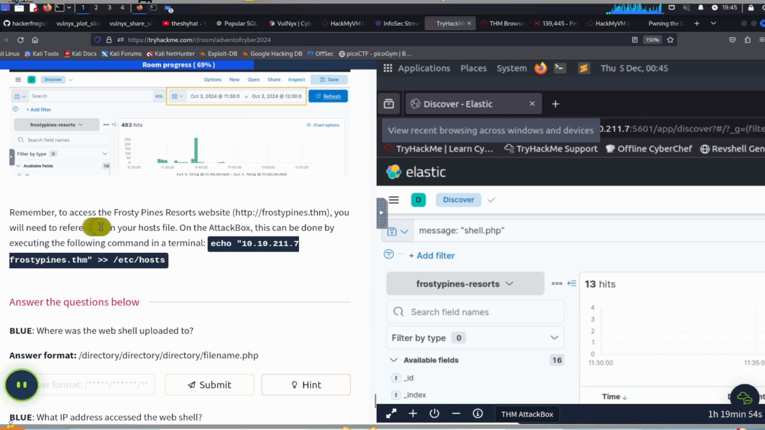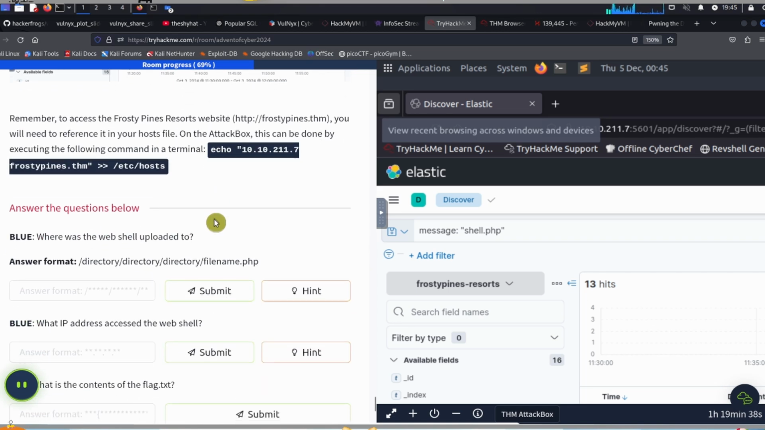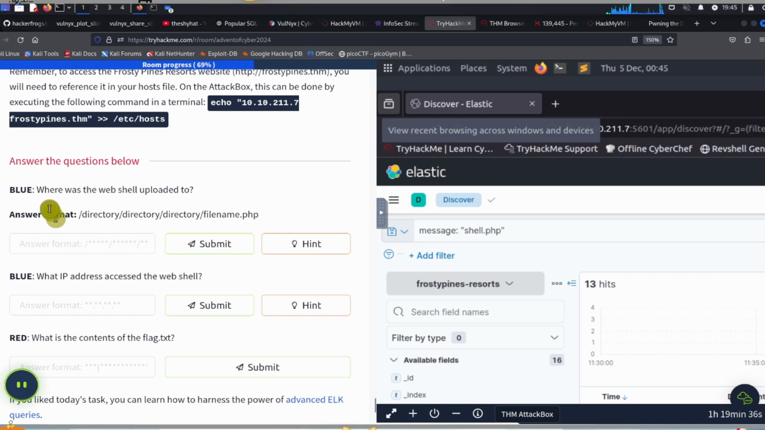So remember to access the Frosty Pines Resorts website. You will need to reference it in your host file. On the attack box, you can do this by using this command. So we've already done this, and we're going to answer these questions right here.